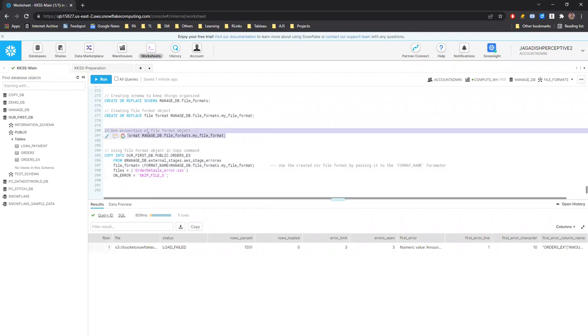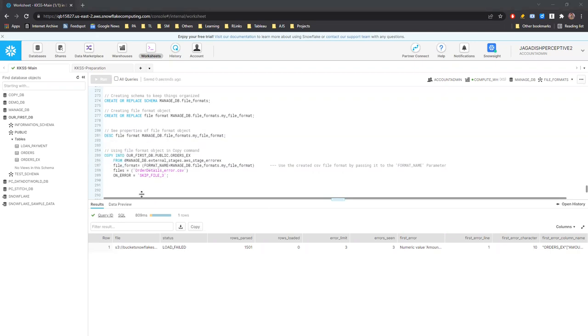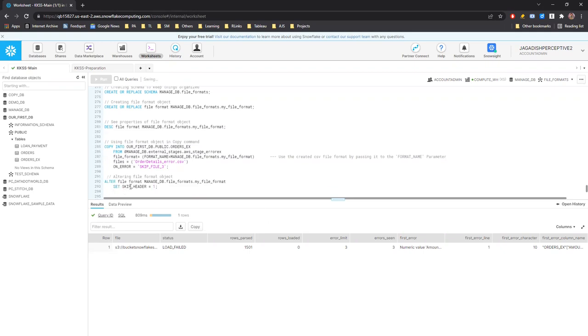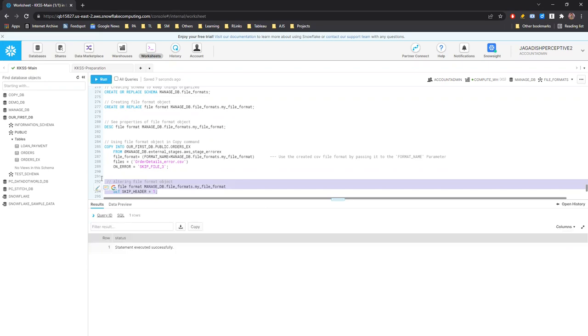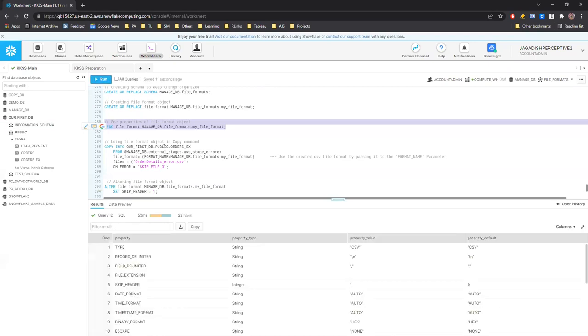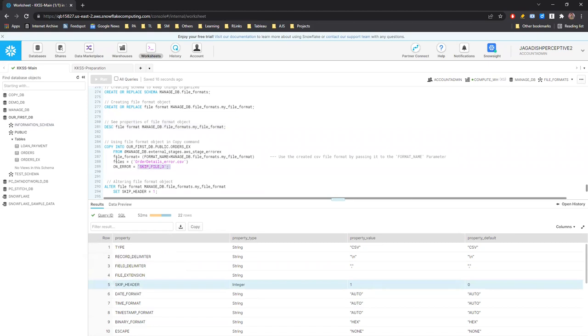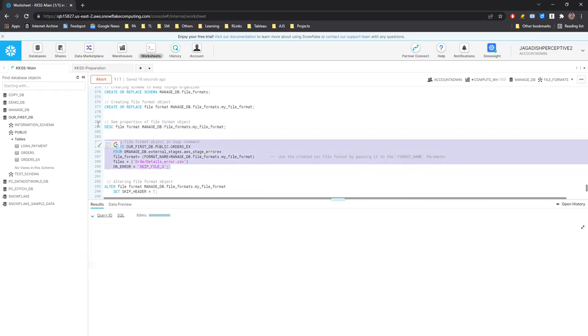For that, we have to alter one of the properties of this file format object. Let's quickly do that with a simple SQL statement called alter. Please alter this file format object and set skip header equal to 1. Once I run this, it has been altered. I can quickly check the property, skip header. It has been changed to 1. Now if I run this copy command again.